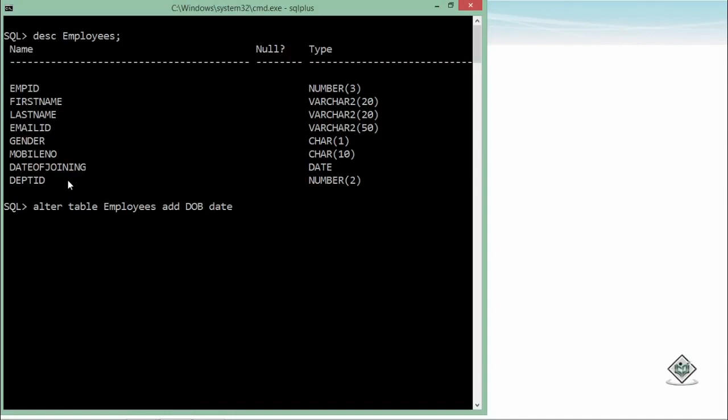If you want to pass some default value as well to the particular column, you can go for the default keyword and after that the value, which must be of the same data type. Here I'm not taking any default value for the date of birth at least. So let's say enter after the semicolon, and you can see the table altered.